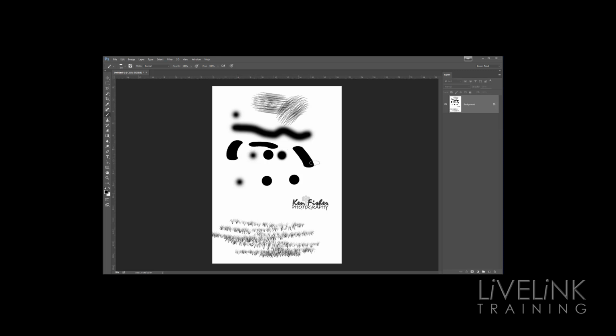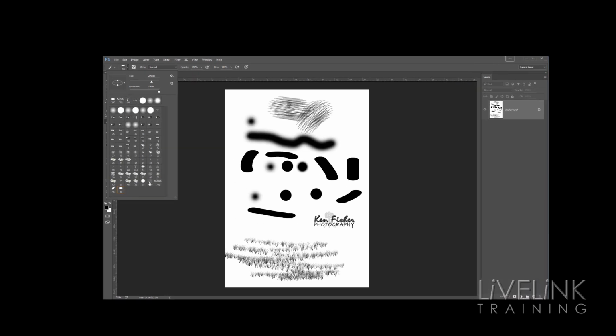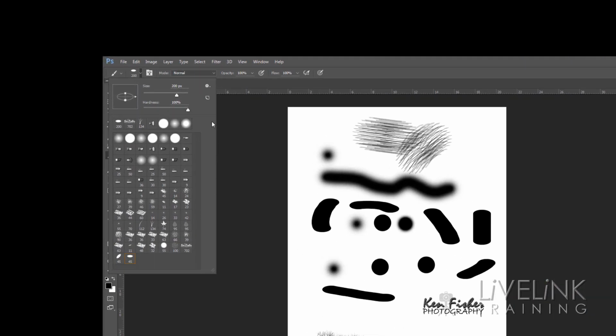And you can see you've got lots of different dynamics on the brushes. We're not going to go into that today. Today I'm just looking at the basics of selecting brushes and using brushes. Okay, now there is an option to load in some extra brushes. These are the ones that we've got, and I've added a couple at the end.